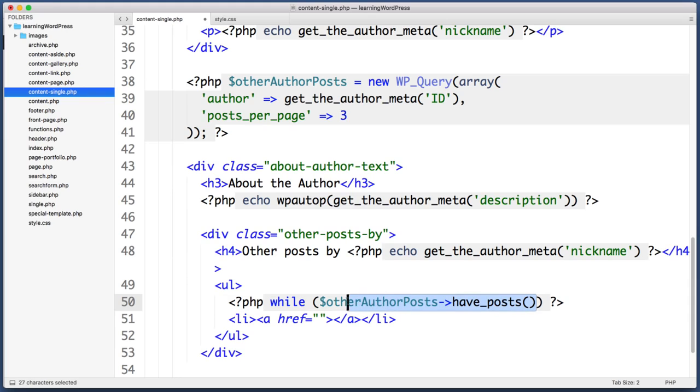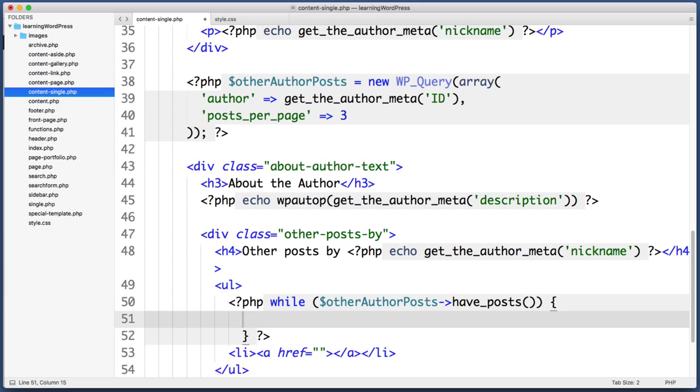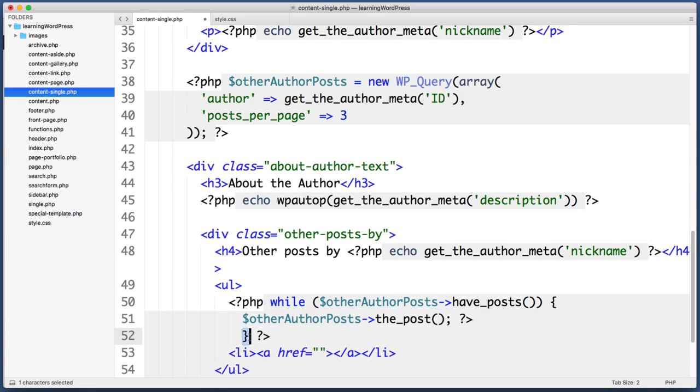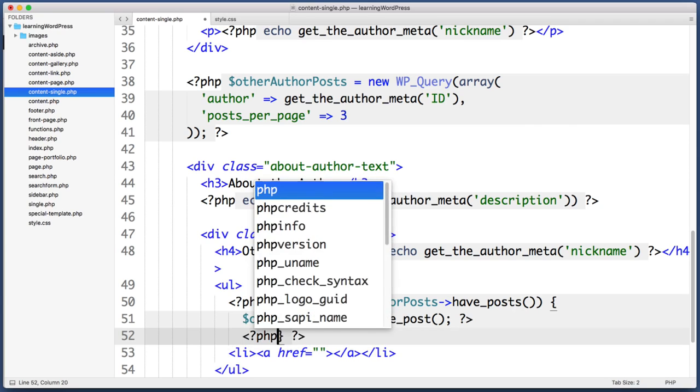So while this is the case, while there are still posts to loop through, we'll open up a pair of curly brackets. And within here, we'll do something once for each post. The first thing we want to do is get the data for that particular post ready to be used. So to do that, we can begin with our variable, other author posts, and it has a method named the post, which will get the relevant data ready. So at this point, we are ready to drop out of PHP and begin outputting dynamic HTML. So at the end of this line, let's drop out of PHP. And then on this line where we end the curly bracket, we can drop back into PHP.